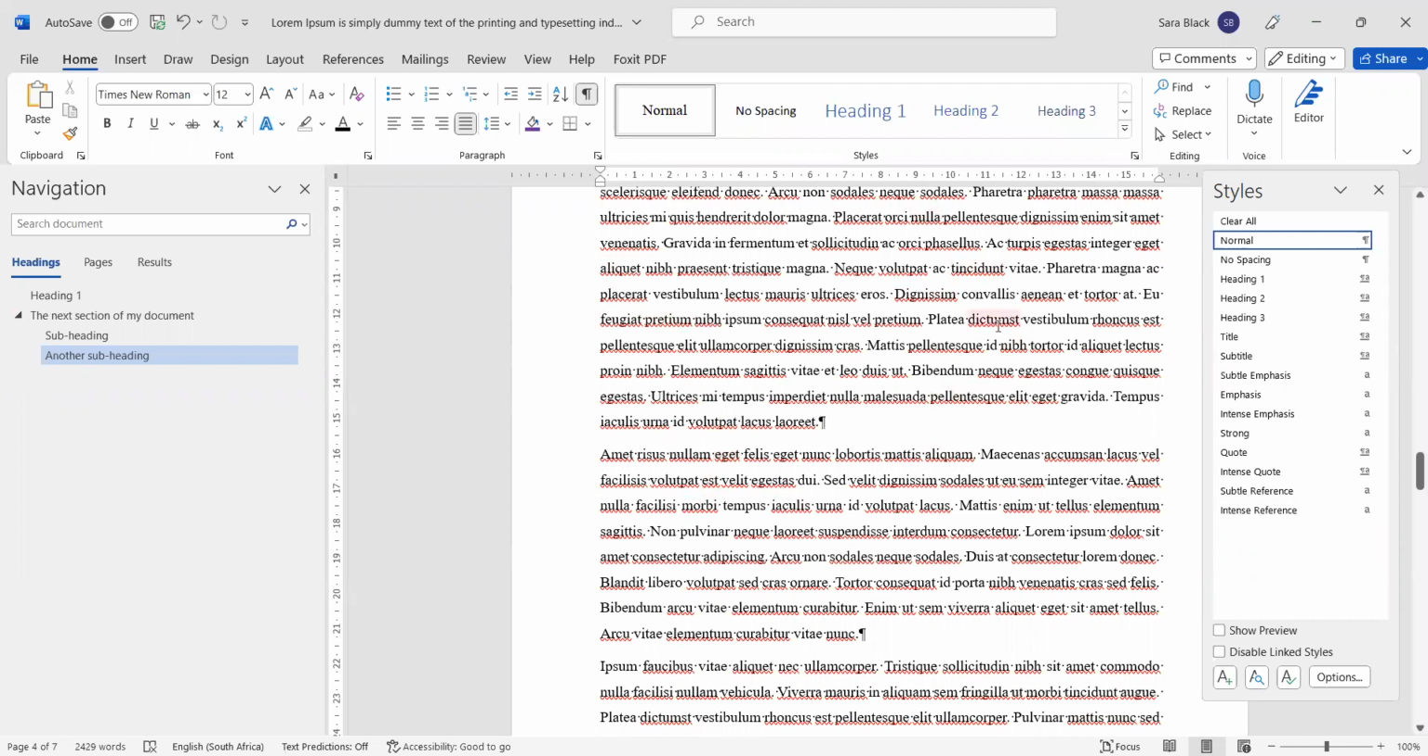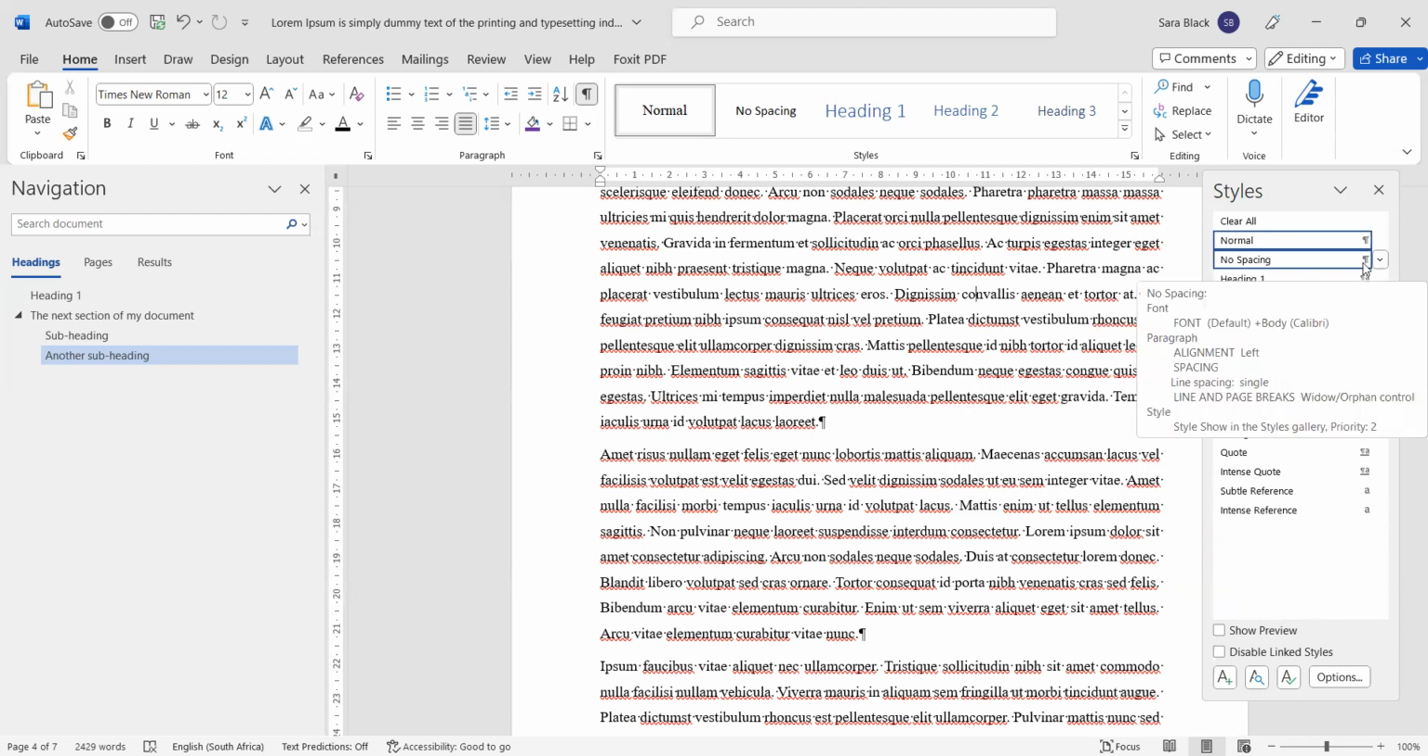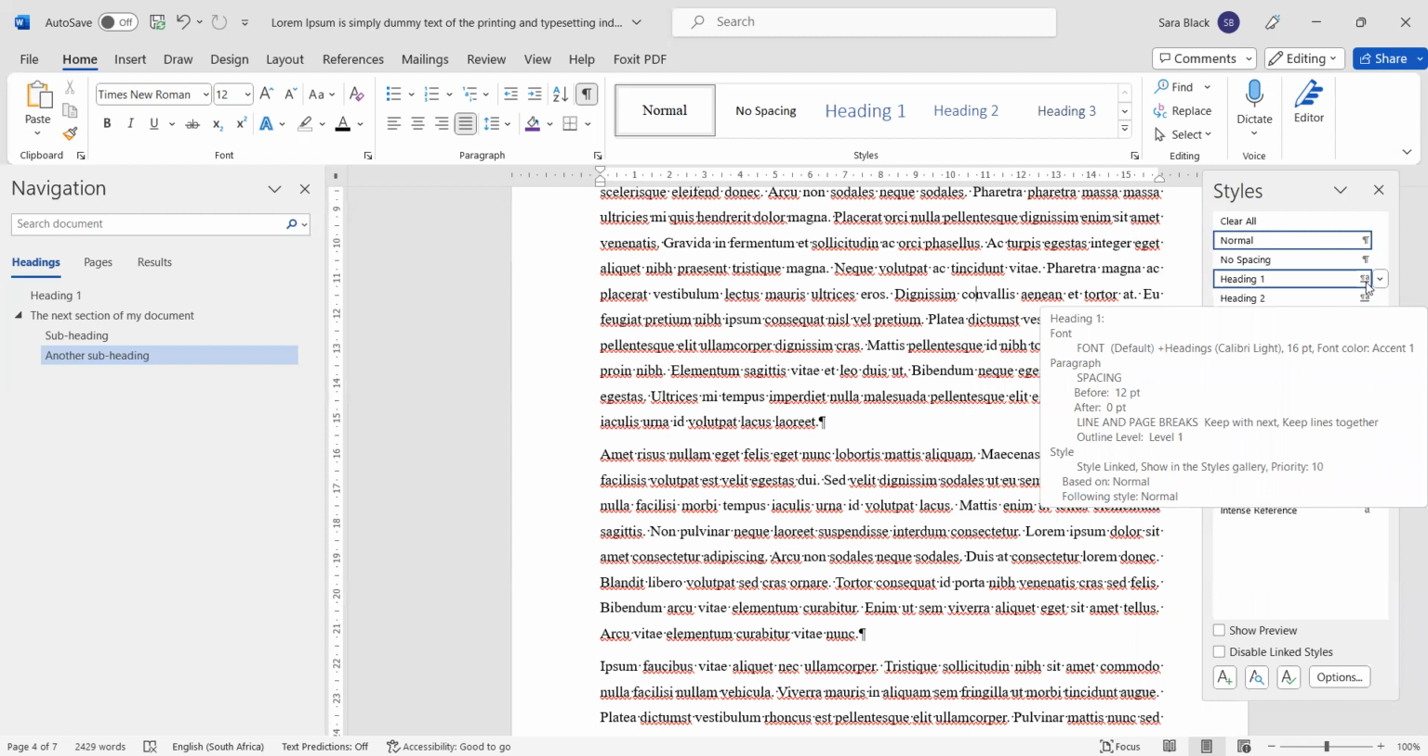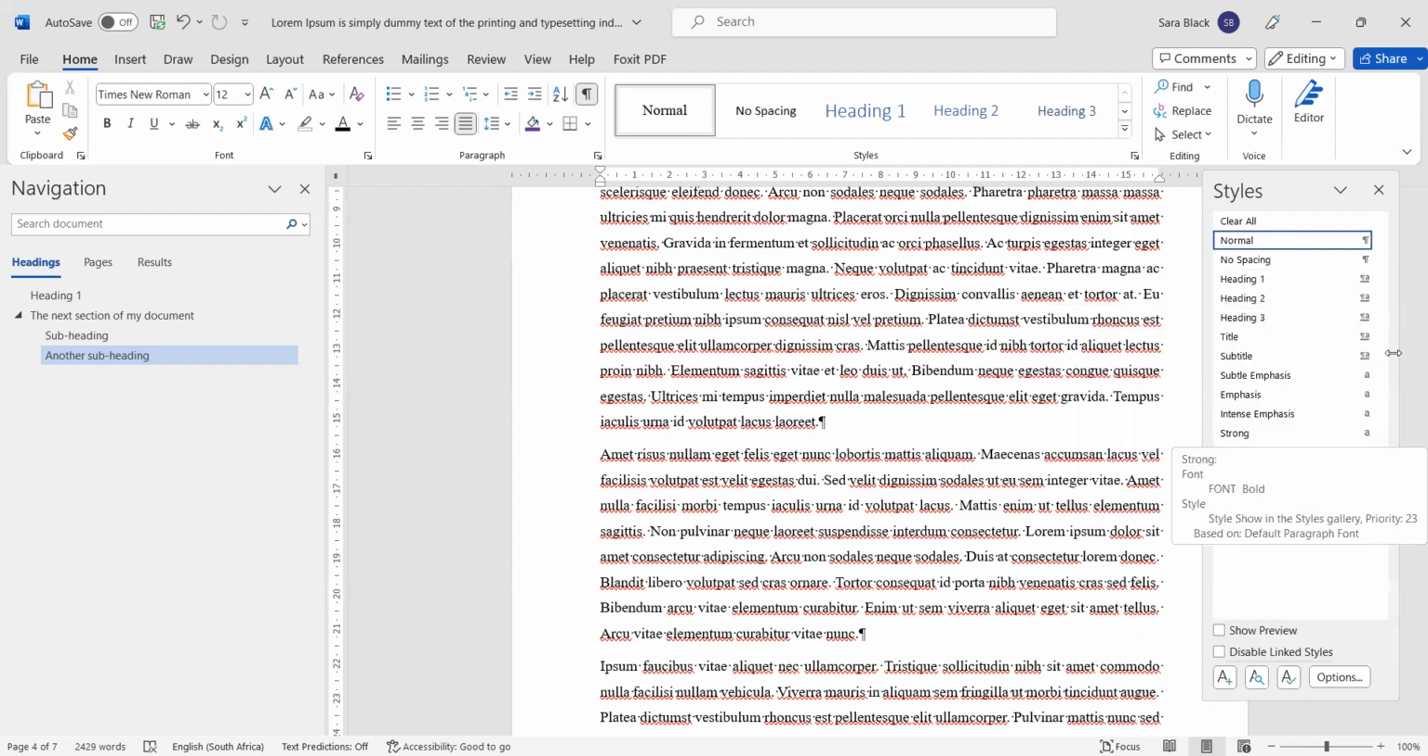So this is a pane. And you can see that I've got quite a few styles here. The ones that have a little tilde next to them are paragraph styles. But some of them also have a little A next to them, meaning that they have some font settings as well. So perhaps a different font color or size. And some of them are just character styles. They don't have the tilde, which means that you can apply them to individual characters or words. They don't apply to whole paragraphs. For example, subtle emphasis is a character style, not a paragraph style.